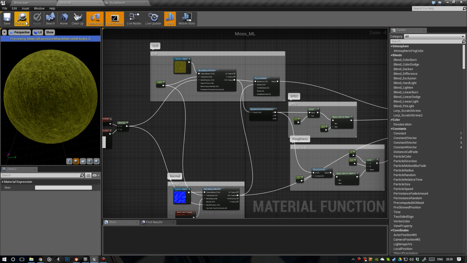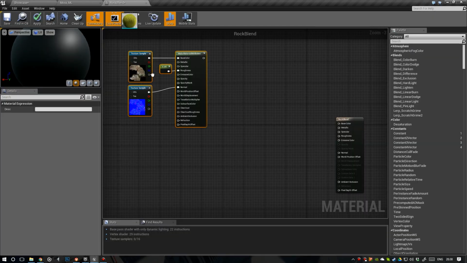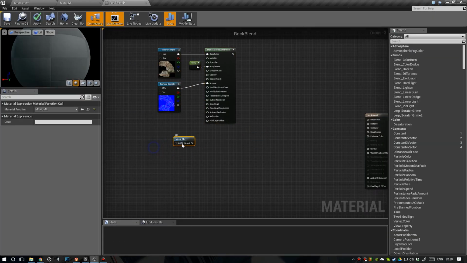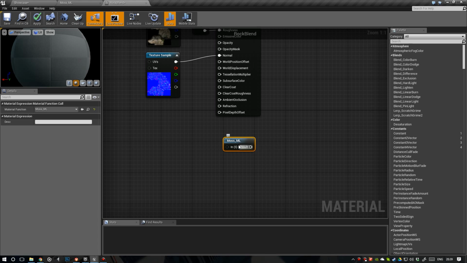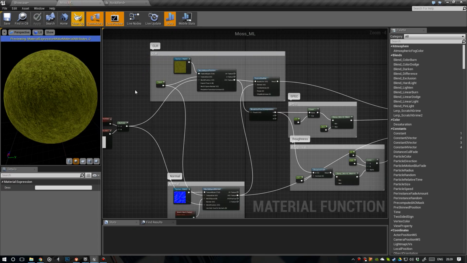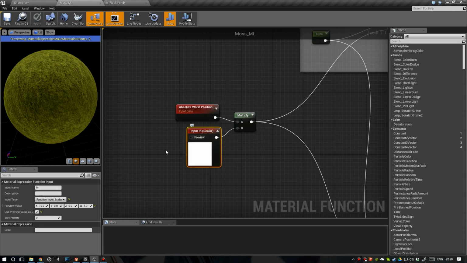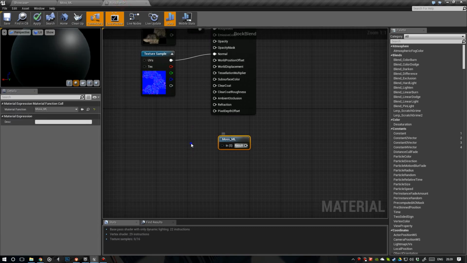Actually, let's just find it in the content browser and drag and drop this material function that we created in our rock. And this is what we get. Get our moss material layer. It has one input. This is our tiling. Actually, we haven't named this. So if you want this to have a proper name, go to your input in scalar and give it a proper name. Something like tiling.